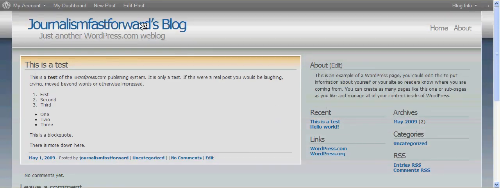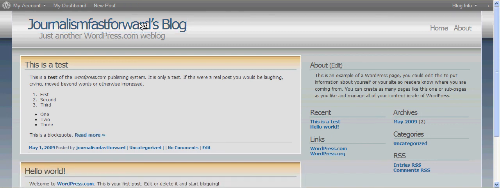You can see how this new theme is going to affect the layout.